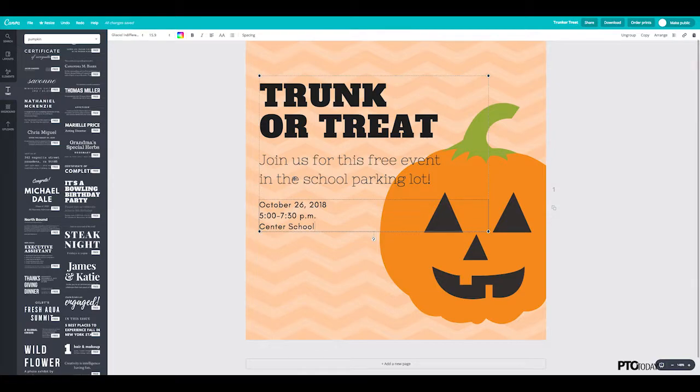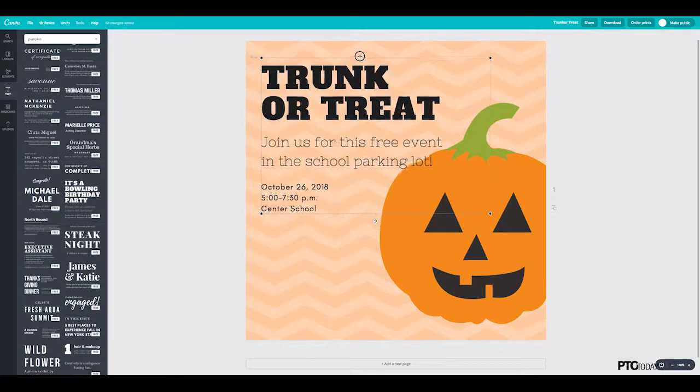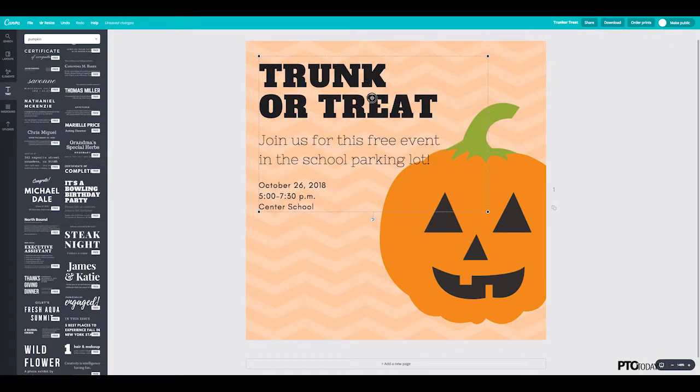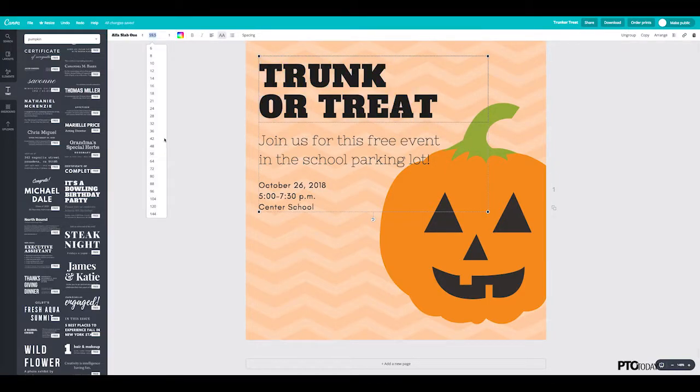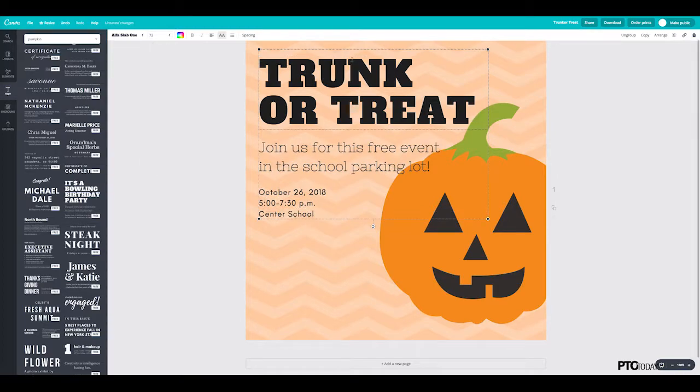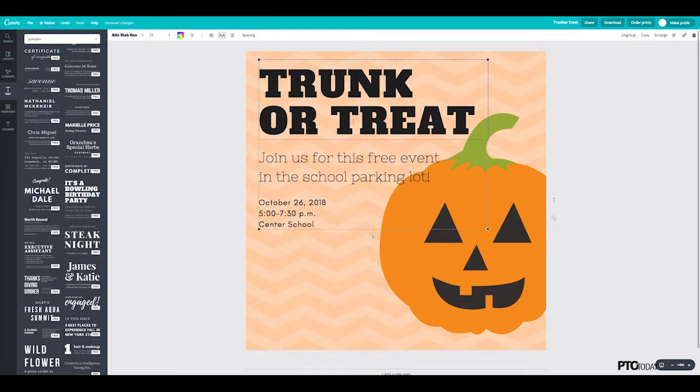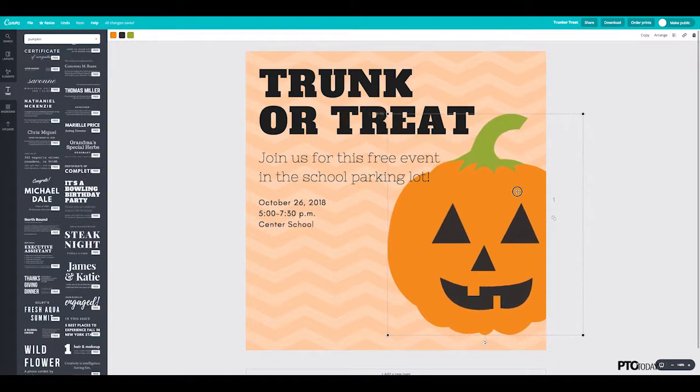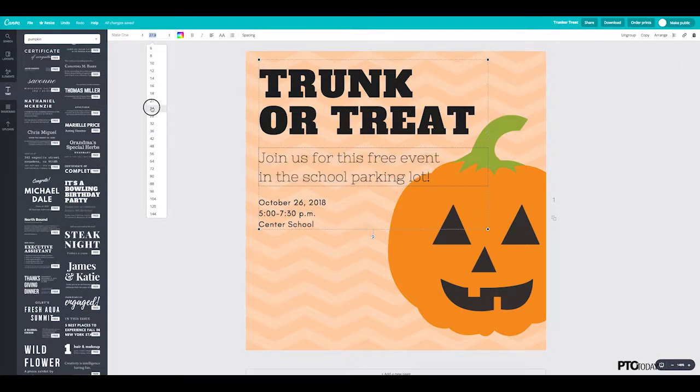In Canva, I'm not restricted to the current point size or even font on the type preset that I've chosen. I can still go in and change this anytime that I want. Let's adjust the point size of this headline. Might have to move the pumpkin a bit. And I'll adjust the event description, make that a little bit smaller.